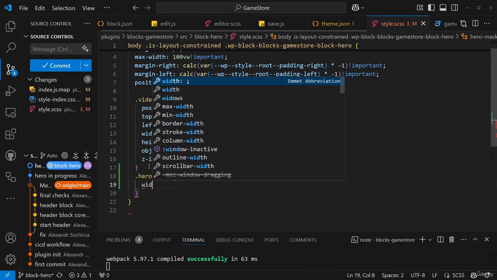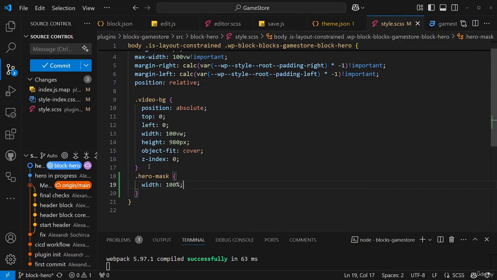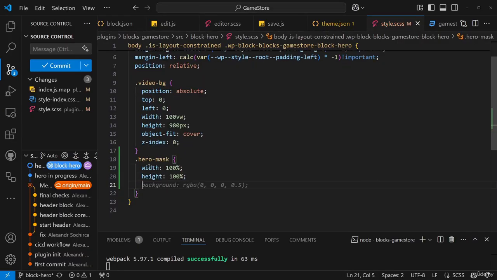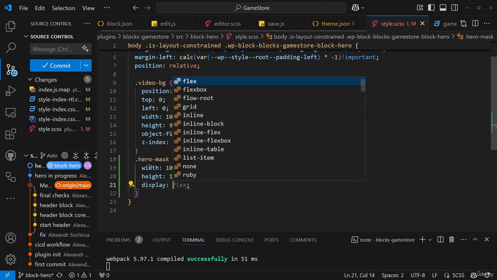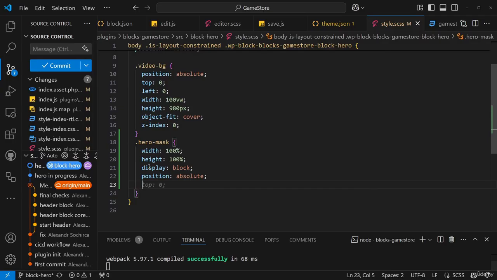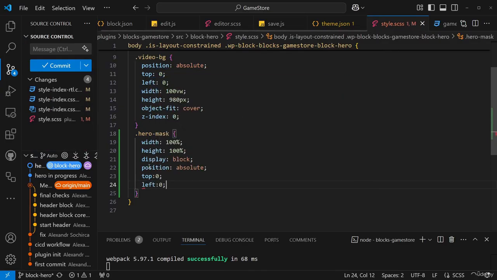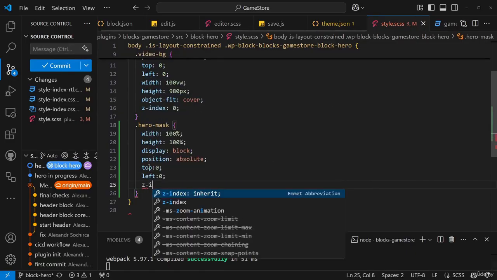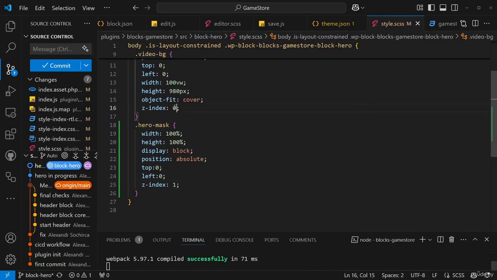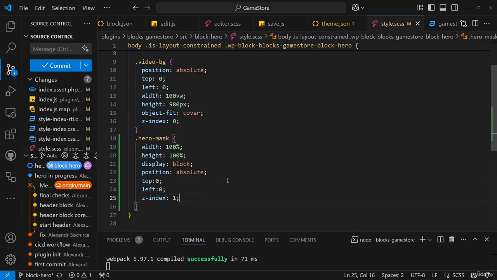Next, it will occupy the entire area, 100% width, and it will also occupy 100% height. Let's add a display block. We will position it absolutely. So, we add top, left, and z-index 1. We added a z-index of 0 to the video, therefore here the z-index is 1.